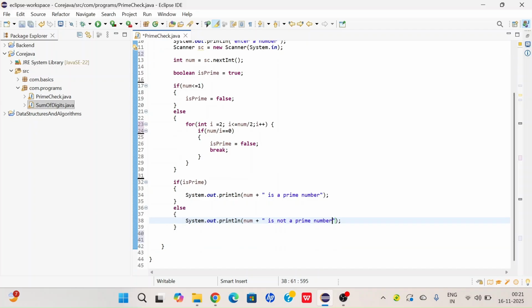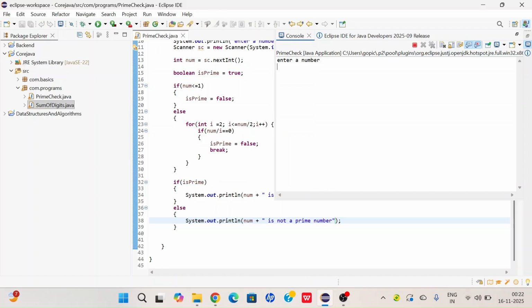We'll try to run this. I'm entering number 7. 7 is a prime number.